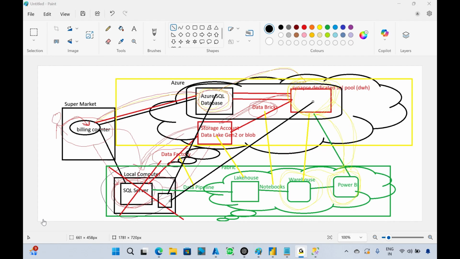And a storage account is basically two types, Blob and Gen2, or is there any other storage account too? These two only. These two only. Okay, that's it.